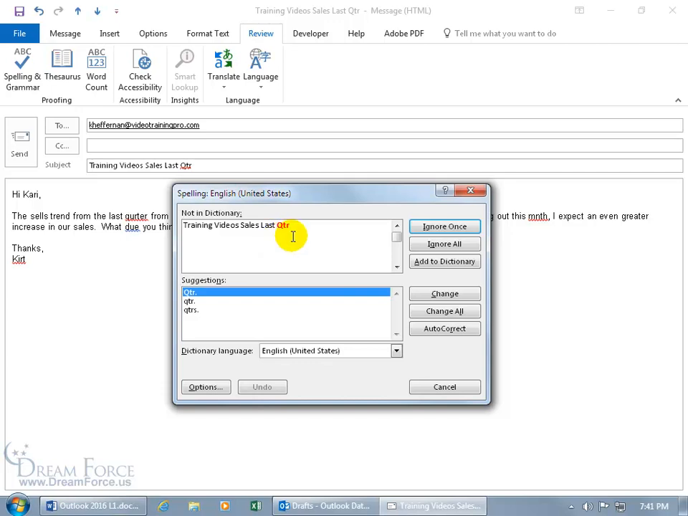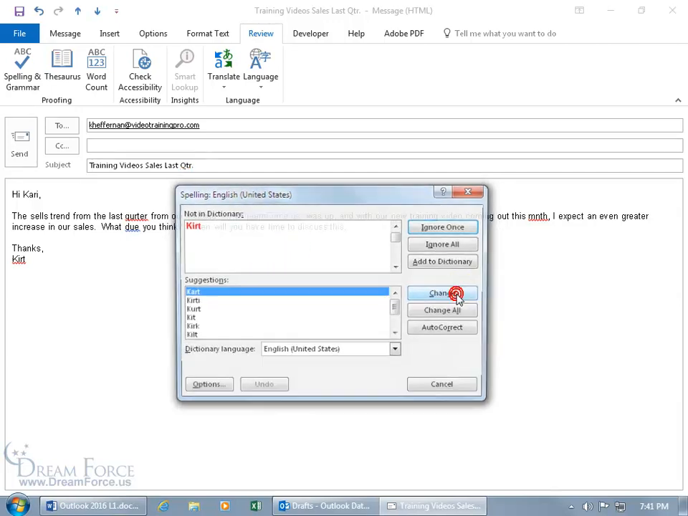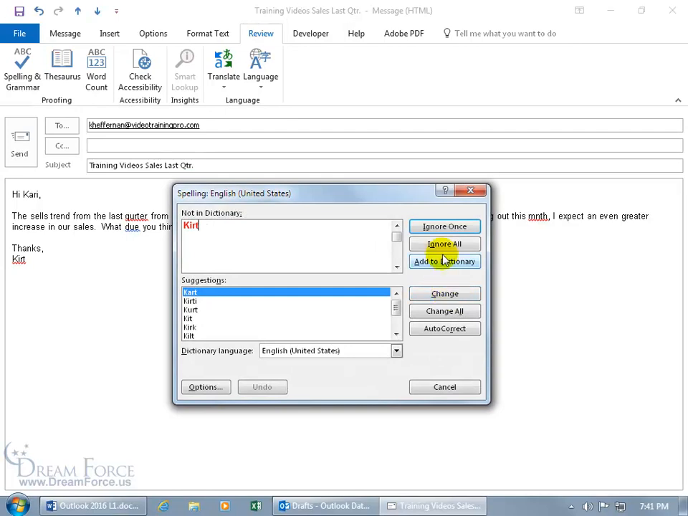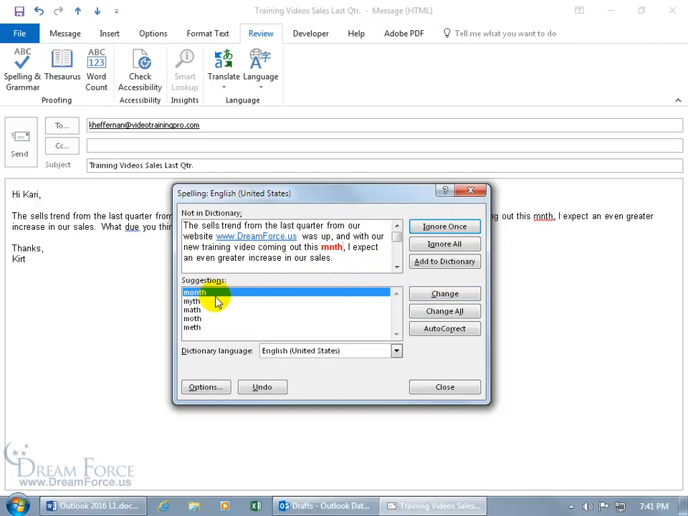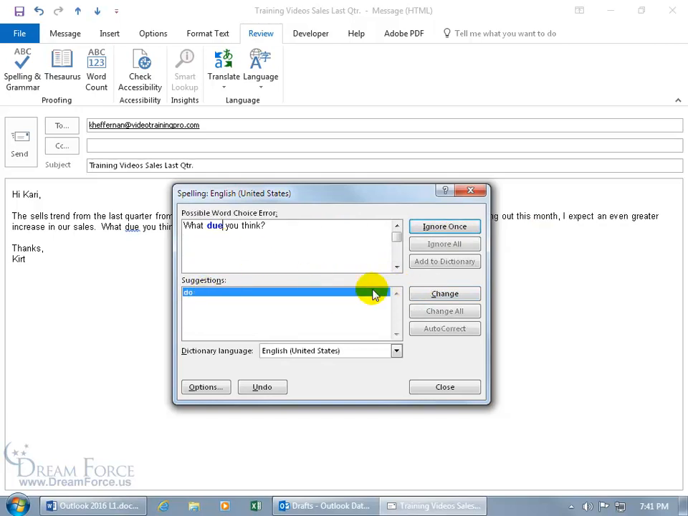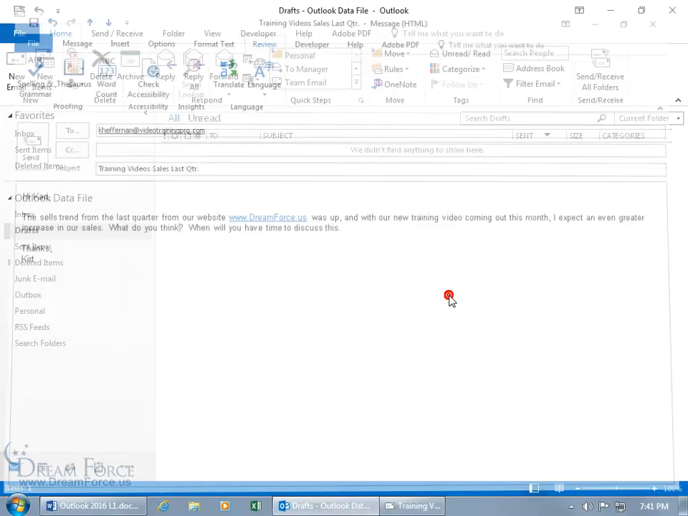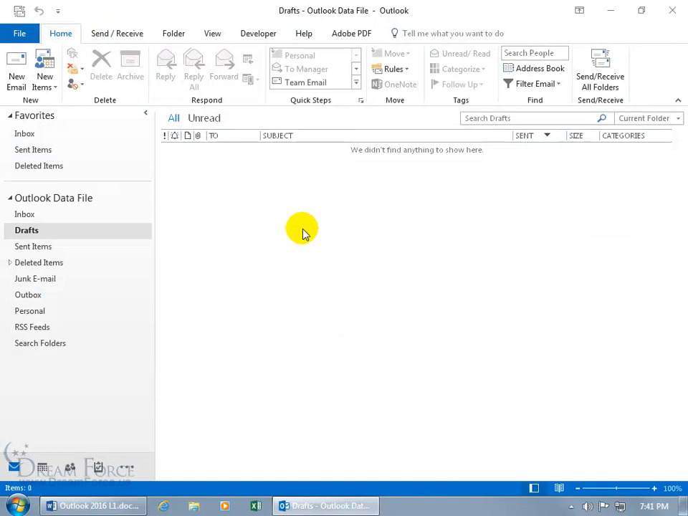In any case, I can go through it really quick and say, let's do change and Kurt. Let's just ignore once. And then quarter, we want to change. And then month, there's the month that's selected. Click change. And then do to the correct spelling of do. Click change. And then as soon as it's done checking, away it goes. It went out to the outbox and sent it right out.